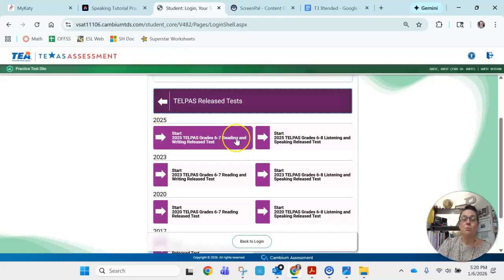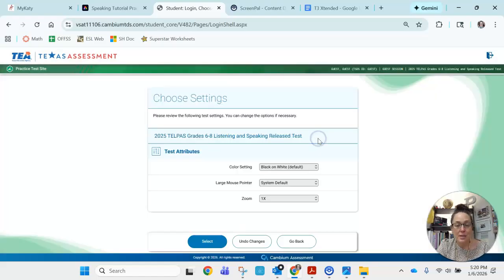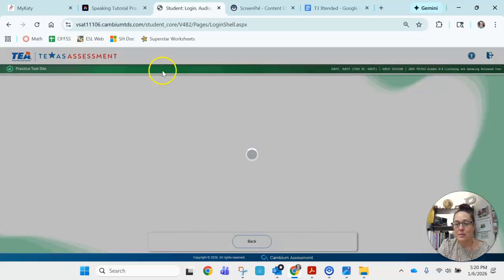When you get a chance, I recommend you take time. I'm not saying do the whole test, the whole reading and writing Telpas test and the whole listening and speaking, but do a few, maybe 6 questions on one and 6 on the other. Practice, get used to it. But today, for our training, we're going to use listening and speaking. So let's click on listening and speaking. I'm going to keep this all the way it is.